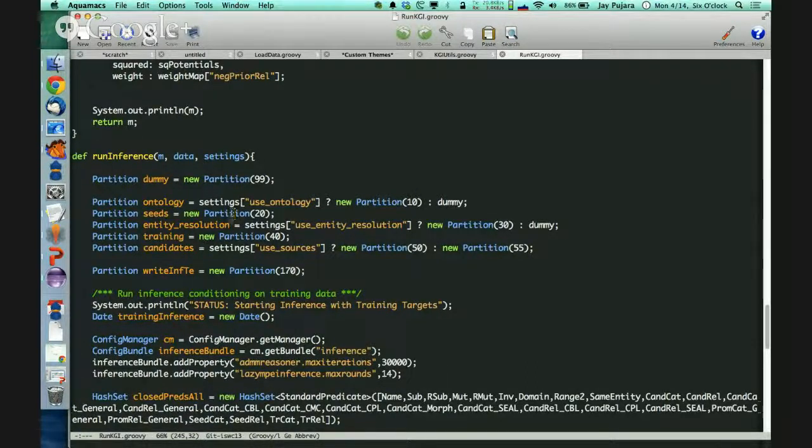The seeds, we don't have a particular inference setting for that at this time. Entity resolution is similar to the ontology. If it's true, then we use the partition we defined in load data, and if it's false, we use the dummy partition. In this case, we're not actually using the training data for weight learning, so we're going to load that as a partition.